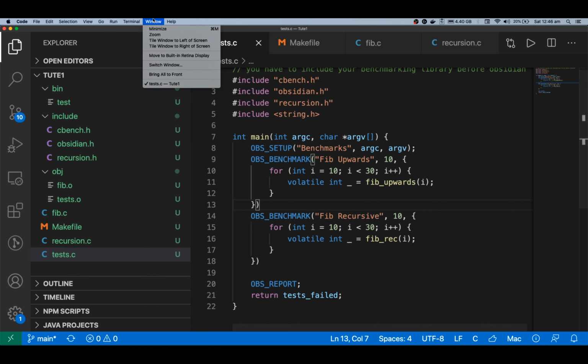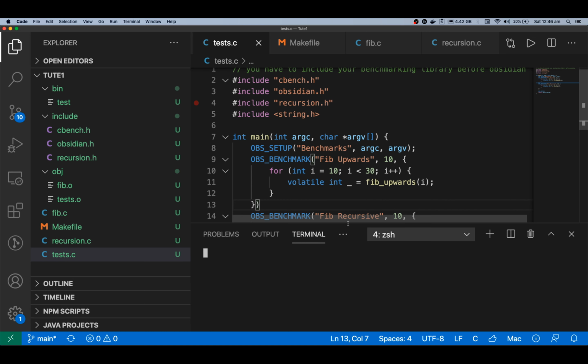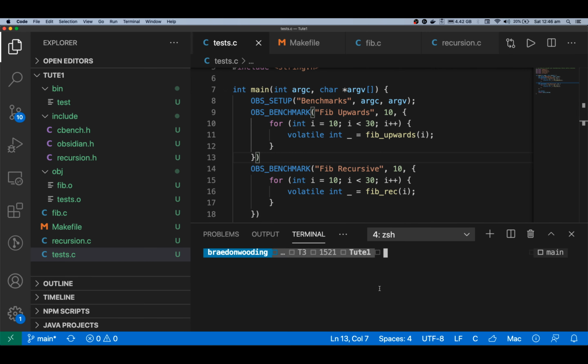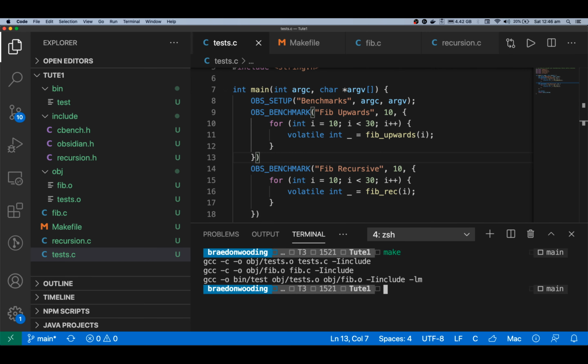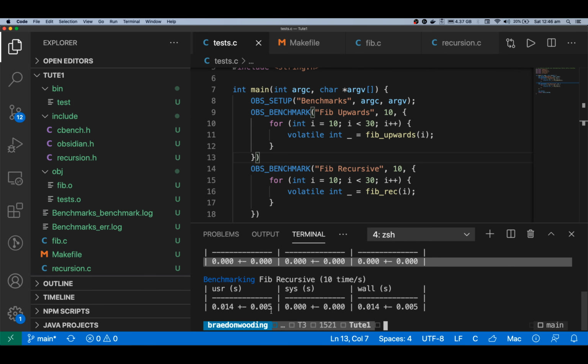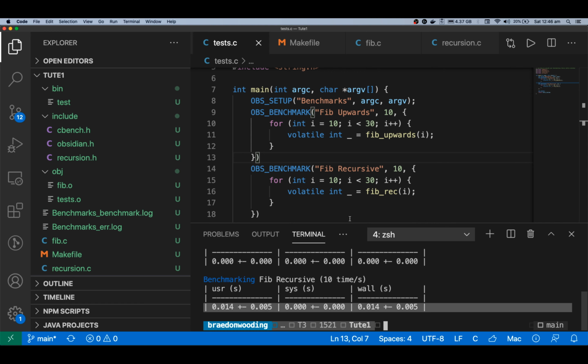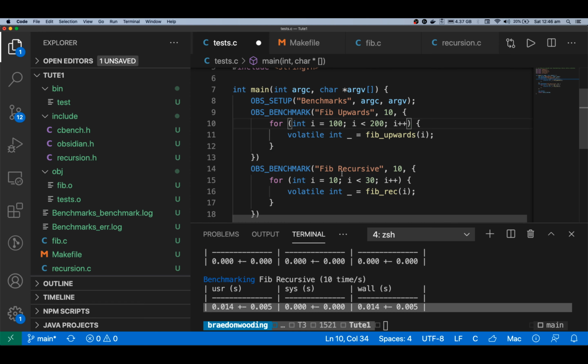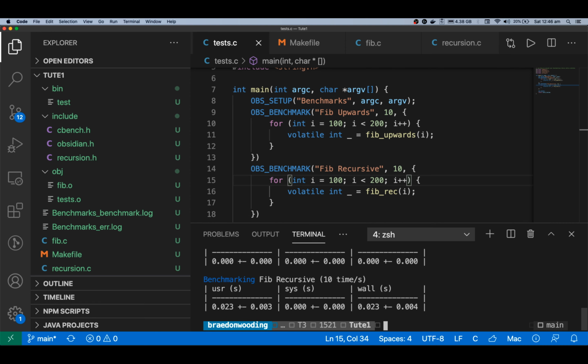And we're going to open up a terminal and run it. So this is our code here. We're just going to run a make. It's going to generate our tests, and we can run our test here, right? And we can see that upwards was 0, recursive was 0.014, right? Okay, so let's increase the numbers a bit more. So we can go from, let's say, 100 to 200, right? Maybe I was wrong. Maybe this will be fine, right? Oh, it's still fast, right? Which seems wrong. Is it actually executing the code?